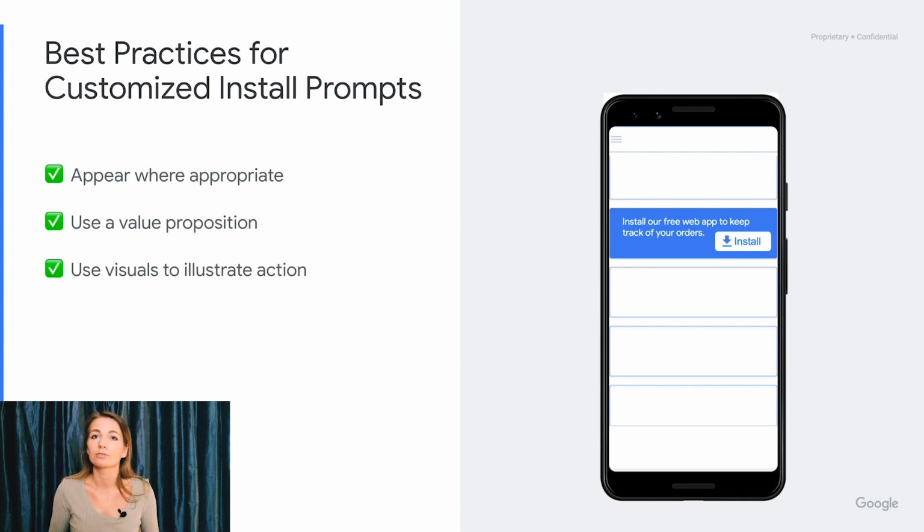The third rule is to use visuals to illustrate action. Mother Nature has built into the brain the ability to recognize images instantly. That's why visuals, icons, pictures, illustrations, they are a very important signal. They help to illustrate the content and functionality so that the user's brain recognizes and understands things faster. So do include icons such as a download icon or an install button to illustrate to the user the action they should take.